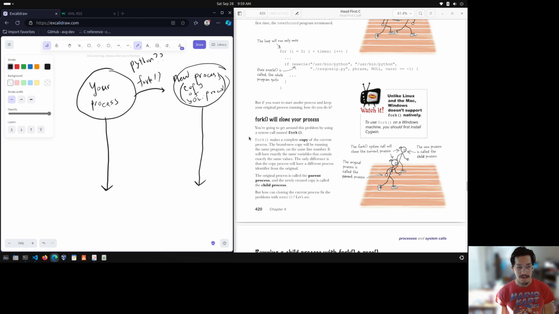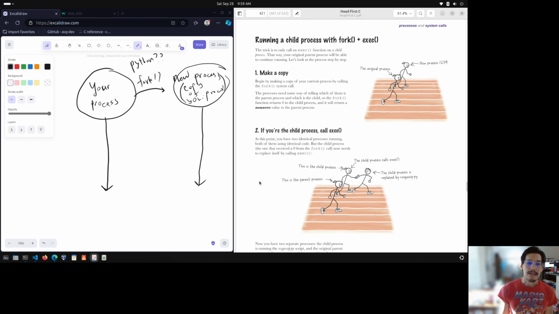So let's read on. The original process is called the parent process. So this is the parent process. And the newly created copy is called the child process. Okay? But how can cloning the current process fix the problems with exec? Let's see. Running a child process with fork and exec, right?